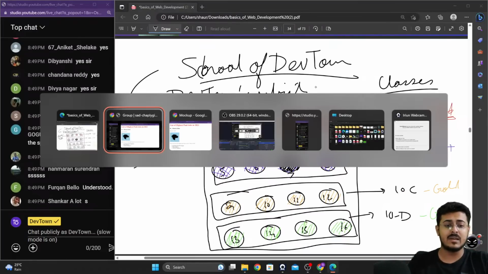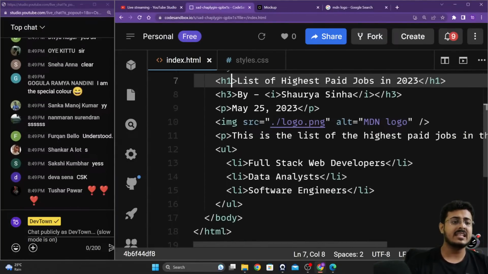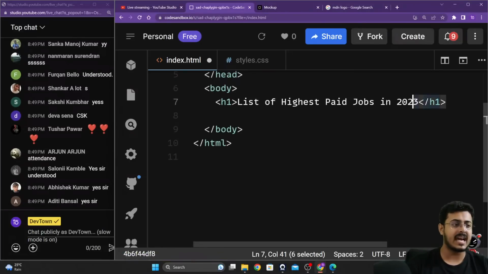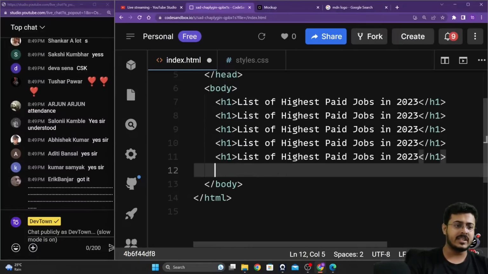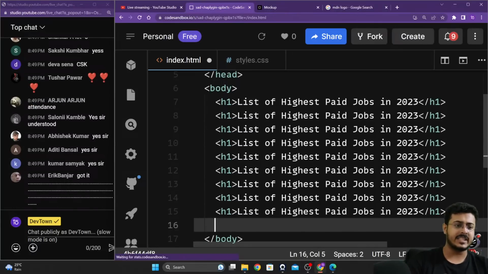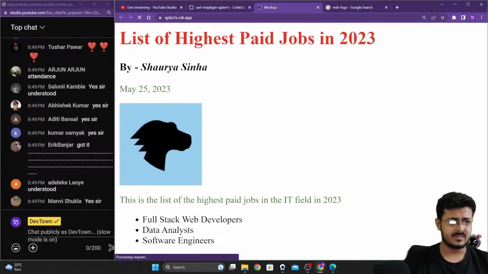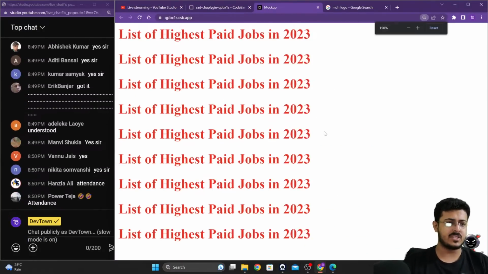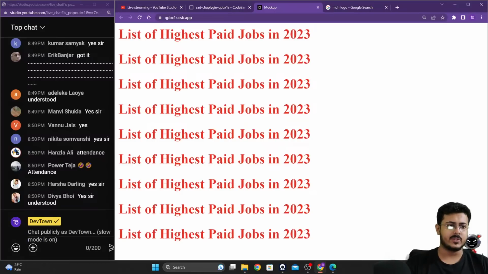Let us see that in a practical sense so that you are easily able to understand it. Let us create a lot of h1 tags right over here on our screen. Control C, Control V, and paste many times. Save this, go back to our website, and reload our page. As you're able to see, we have a lot of h1 tags on our screen, guys. Are you able to see this? Please let me know. 1, 2, 3, 4, 5, 6, 7, 8, 9.